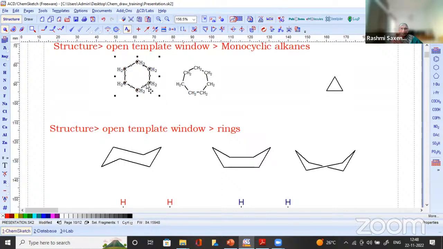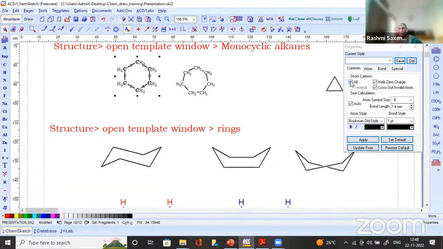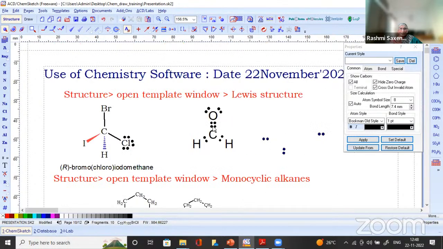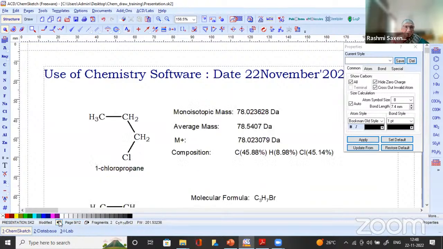Cyclohexane, double click it, the window has come, just apply. The carbon has disappeared. Now if you want it back, select it, apply. Now I will go to the previous structure. If you wish to have no carbon atom in this structure, deselect it, apply this fluoropropane.